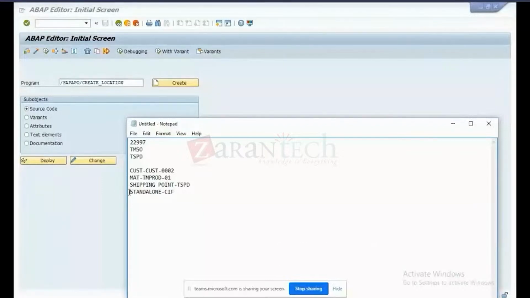And if you are working in S/4HANA, then you can use the report to transfer your shipping point and your ship-to party in S/4HANA. Clear?